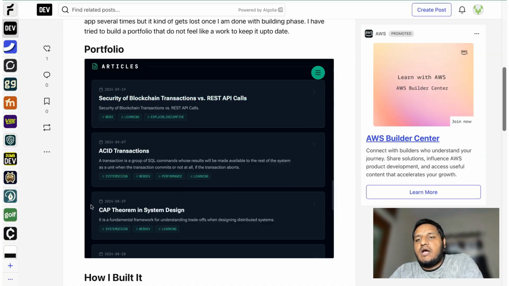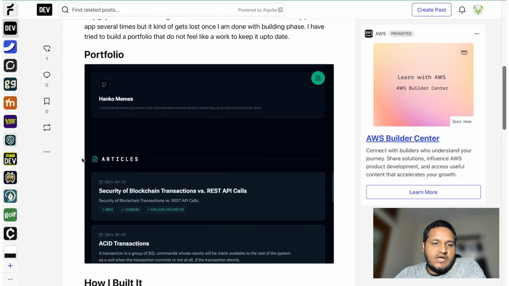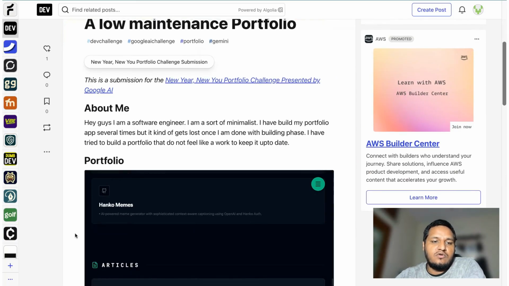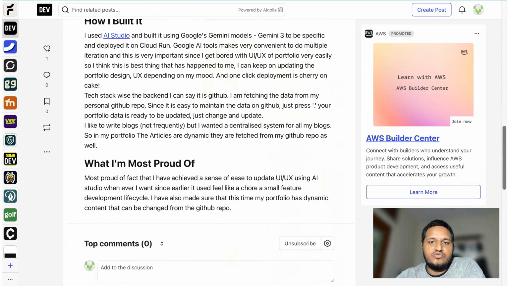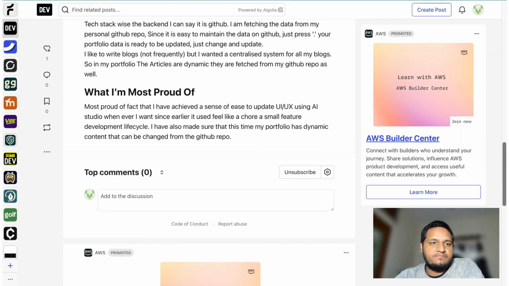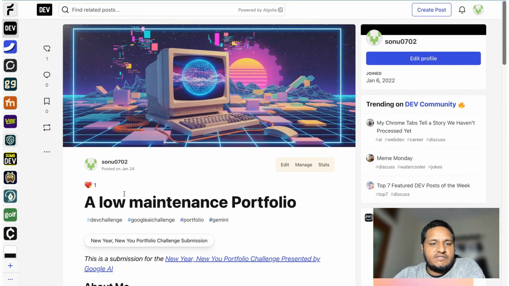I think Google is going to keep a very low price for all these AI tools for a very long time, so I think I'll be able to maintain this portfolio for a very long time. This is what I had to explain in the blog also: the reason for creating this portfolio and the tools I have used, which I have already explained to you. That is all you have to do. It's very simple.